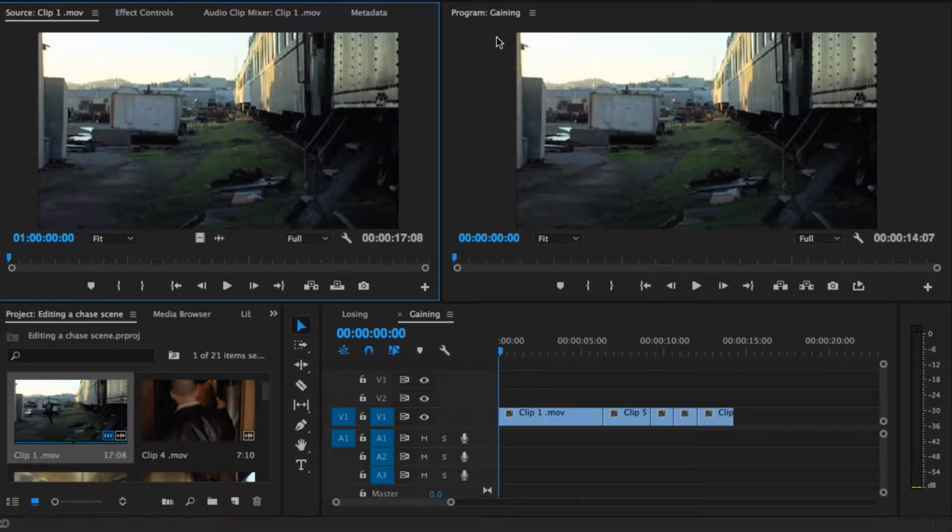In this tutorial, we're going to be looking at techniques that need to be considered when you're cutting together a chase sequence. By and large, the aim of most chase sequences is to generate a sense of suspense for the audience. They will be wondering, is the person being chased going to escape, or is the person being chased going to get caught?